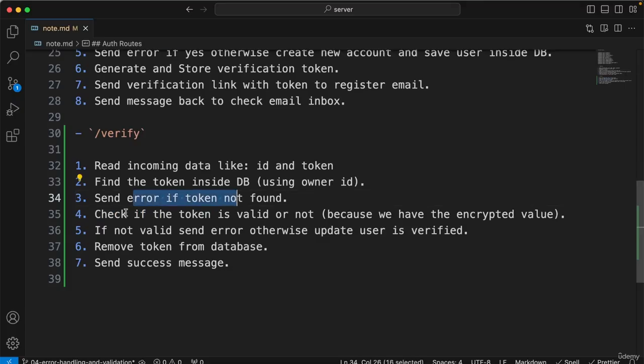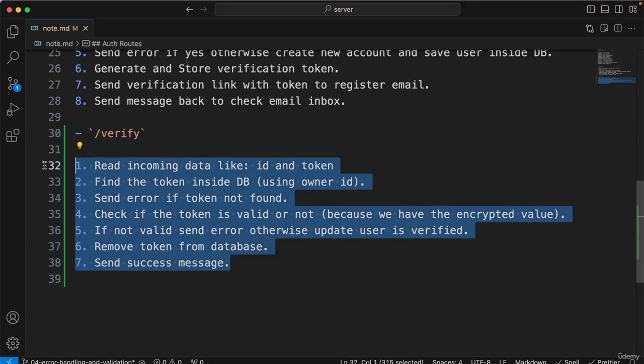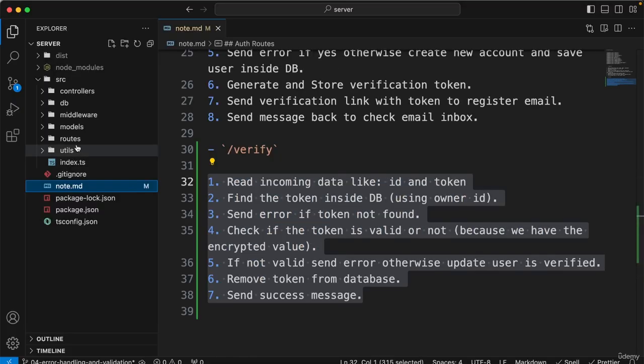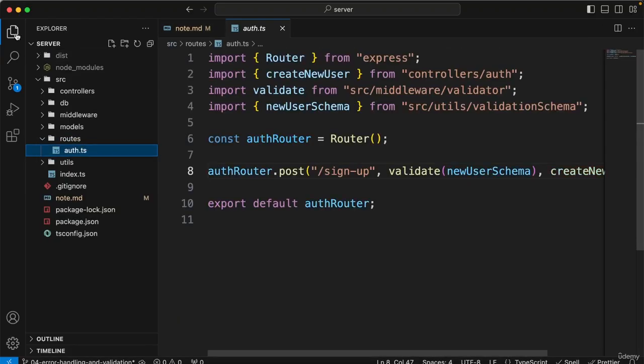And if we pass this condition, then we'll check if the token is valid or not, because we will have this in encrypted form, right? And obviously if the token is not valid, we'll send error. Otherwise, we'll update this user, like this user is verified. And then here we are going to simply remove the token from inside our database, and we will send the success message.